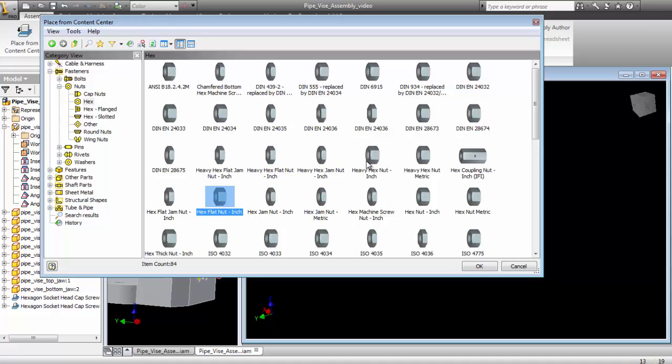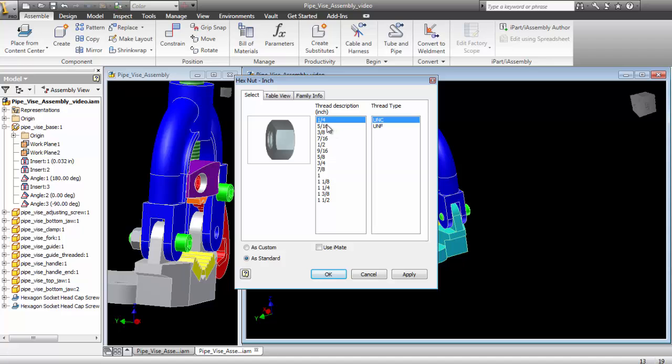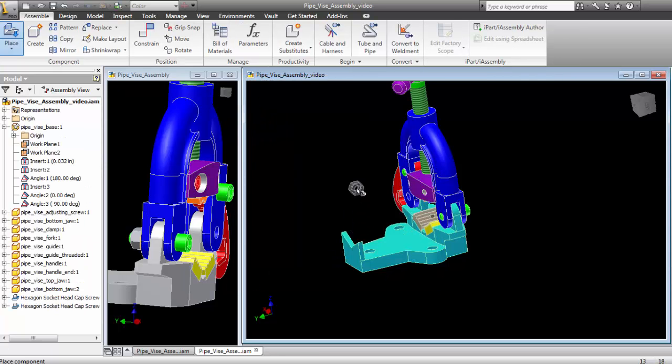We don't need the heavy hex, and we don't need the thick. Let's check the machine screw. Oh, here we go. Here's hex nut inch. There we go. We need a 5/16 UNC. There is no length on that nut, and we'll put in 2 of them.